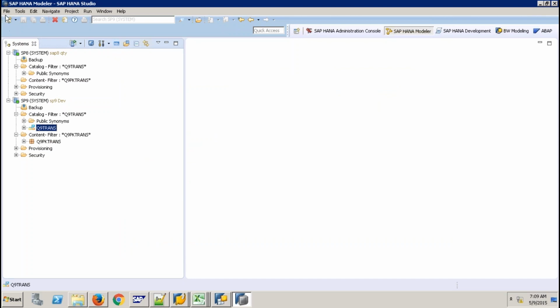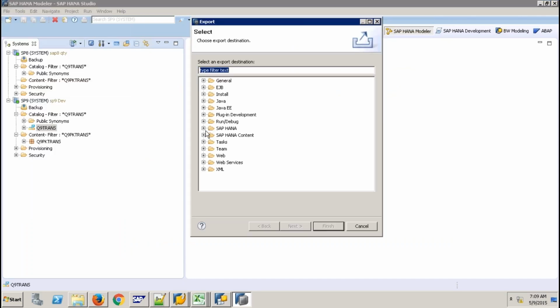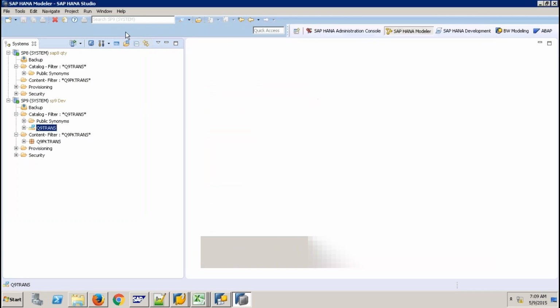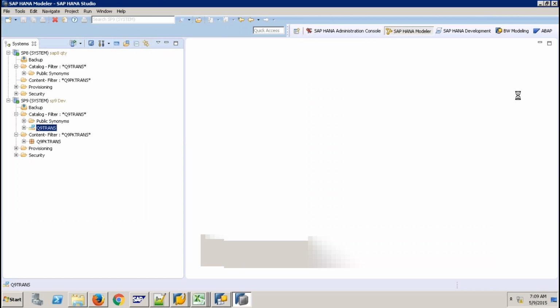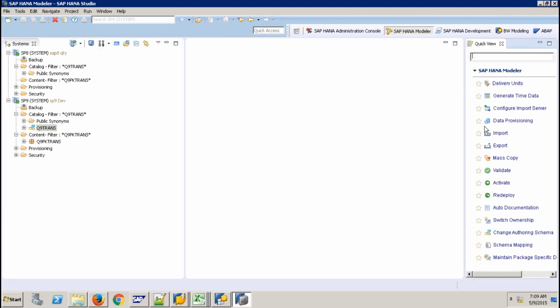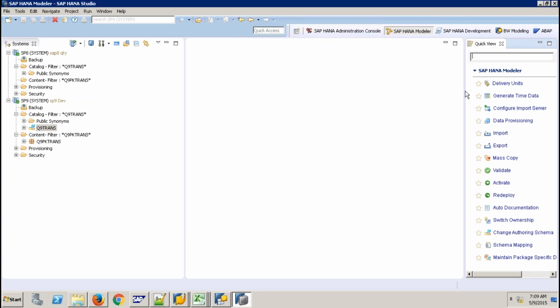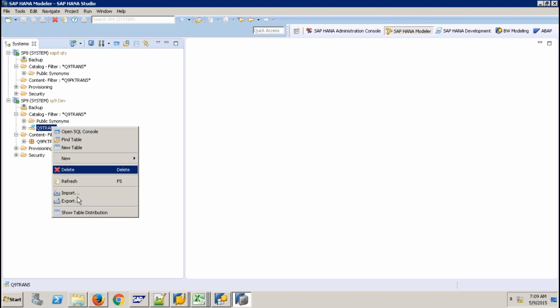Otherwise, you can also go to File, Export. You can say HANA catalog objects. Next, you can choose which catalog objects. This is where you can do it, or even from here, the quick view. Even from here, you can use export. Either way is fine. And so I'll say export.